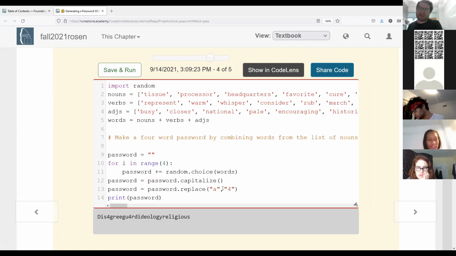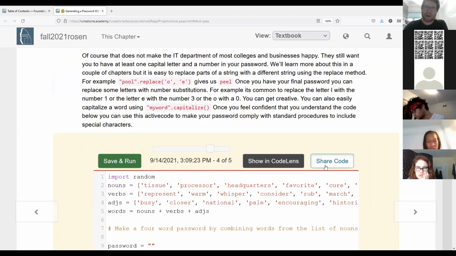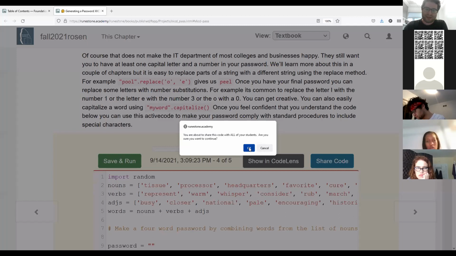You do not have to redo everything if Runestone is unresponsive. Just click on load history and it should load it up. But I've been sharing my code pretty frequently. So share.